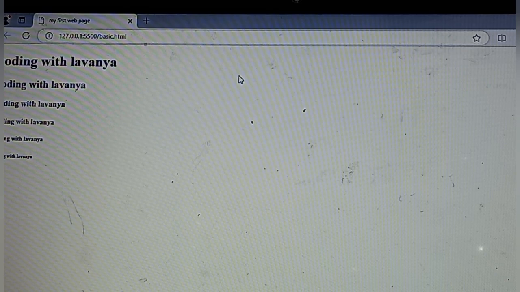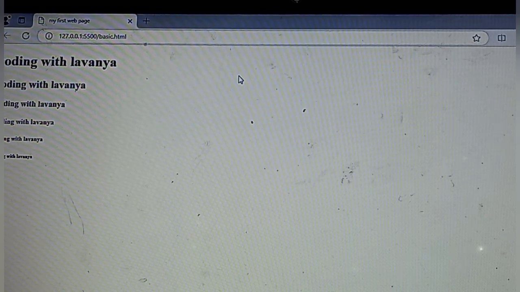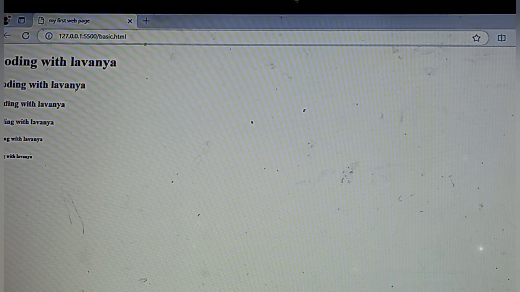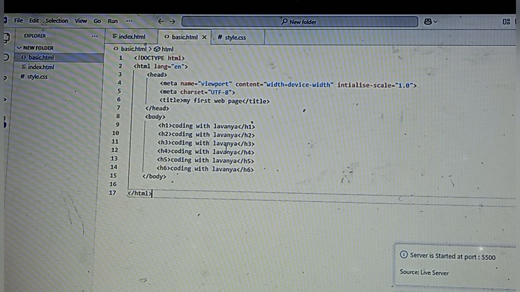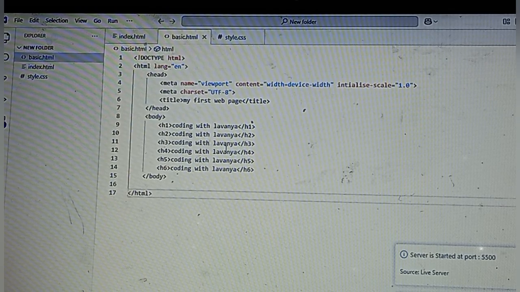In this way, we can give headings from the larger size to smaller size by taking the tags called H1, H2 and so on. Now let us do some changes to this page. Now let us do some styling to our page, that is called cascading style sheet, that is called CSS, and let us apply some style.